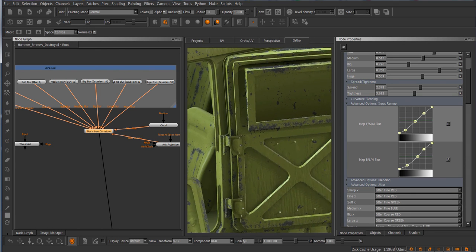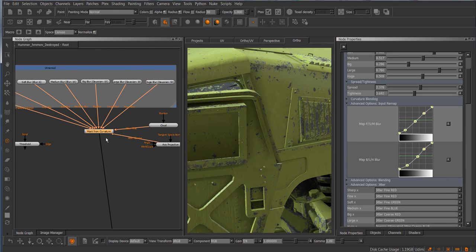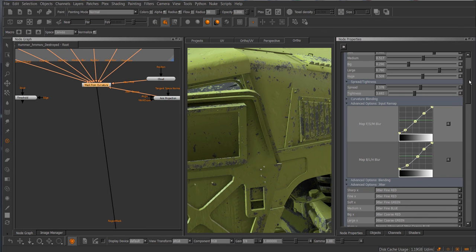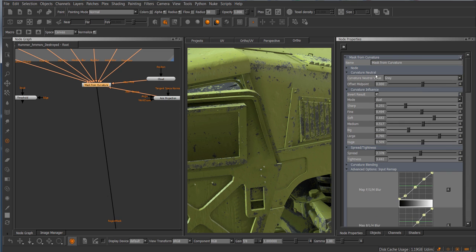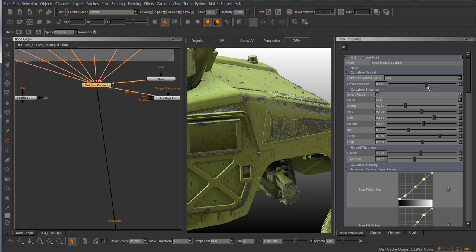So now we have some edge breakup, and we could go on from there. At this point, it might even be worth going back to the curvature neutral and experimenting with offsetting the midpoint, so you can see how this can act as a last step to fine-tune some areas as well.